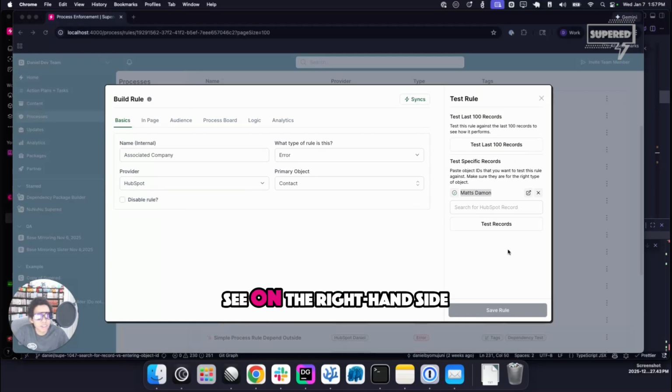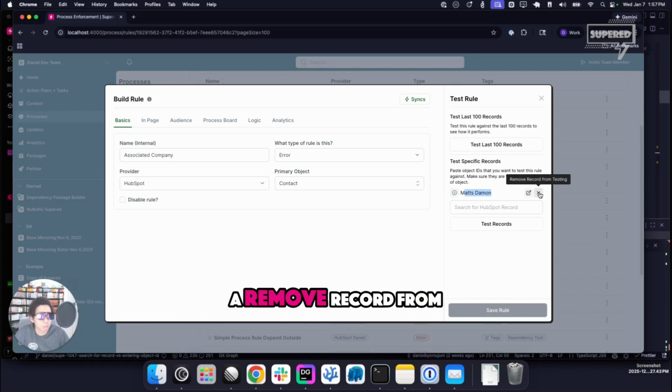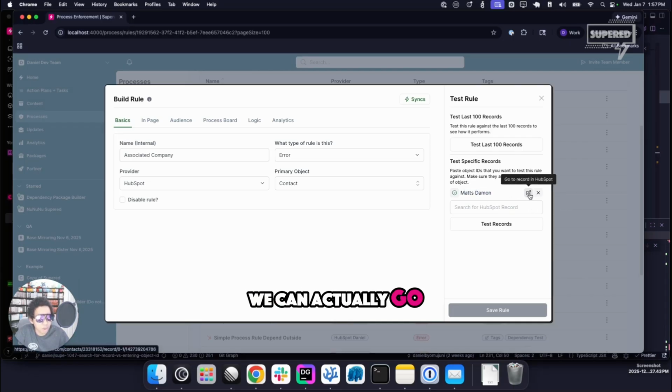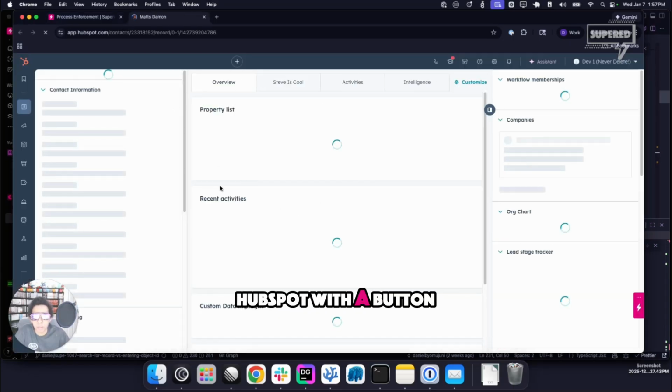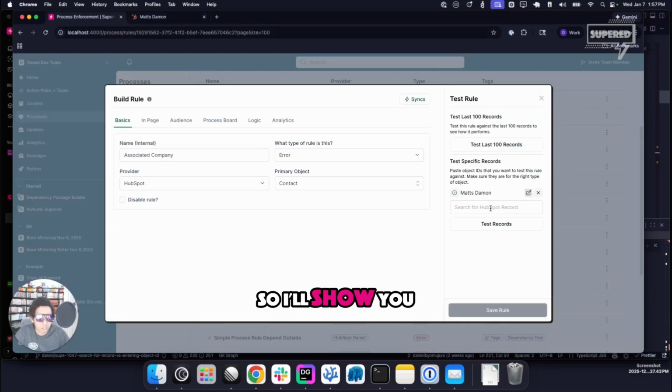So as you can see on the right hand side, we've made a little change to the rule debugger. You can see the UI has now changed from just a list of input boxes to something more streamlined. You've still got your open debug button, and we now have a remove record from testing button. But along with that, if you search for a record, we can actually go to the record in HubSpot with a button if you added it via search. So I'll show you how to do that.